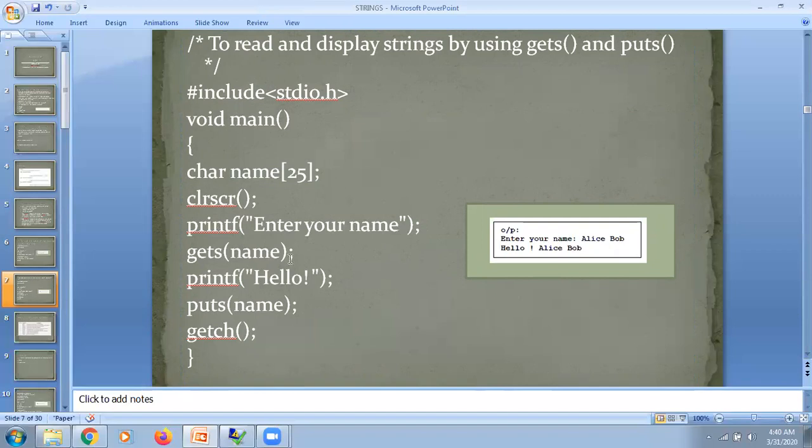So gets name. In the previous case, what did I have? Scanf. Instead of scanf, I have gets name. I need to print that. How can you do that? Puts name. Okay, so here I'm not going to use any format specifier like percent s or percent c. Without using a format specifier, I'm using this gets and puts. So this is how it works. Enter your name. Okay, Alice Bob, that is the name which I'm going to give from the keyboard. Then finally it is going to display the name.